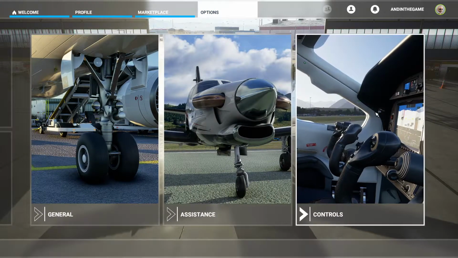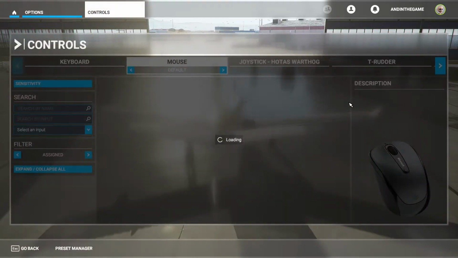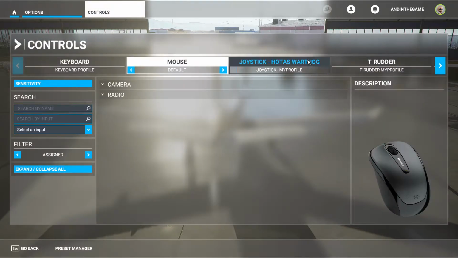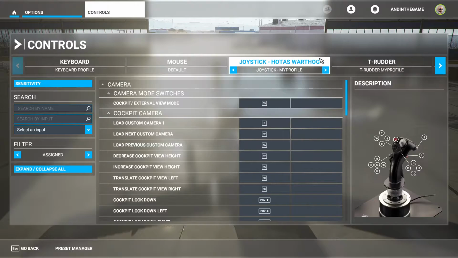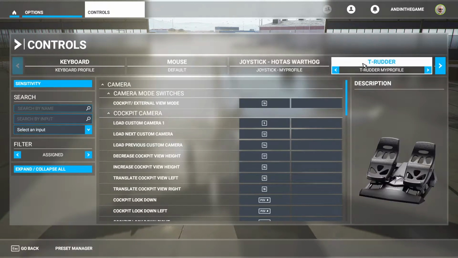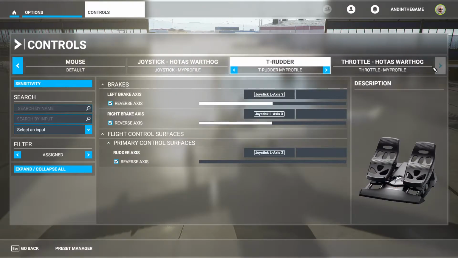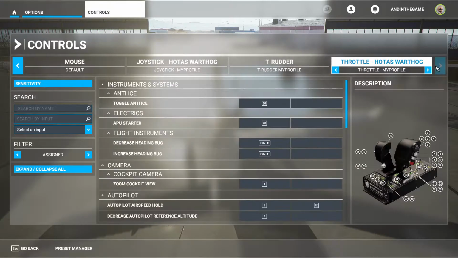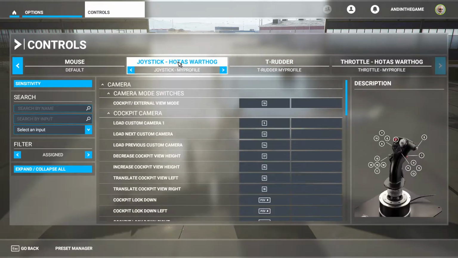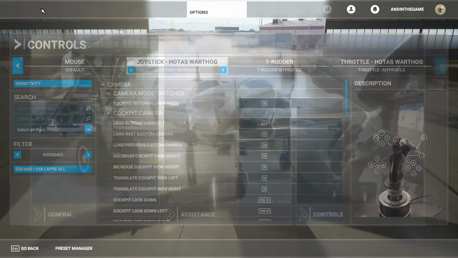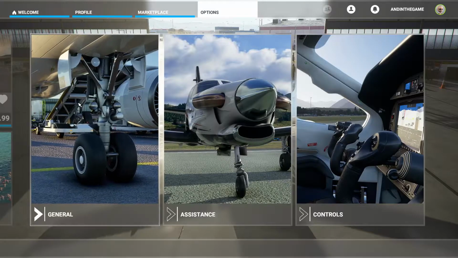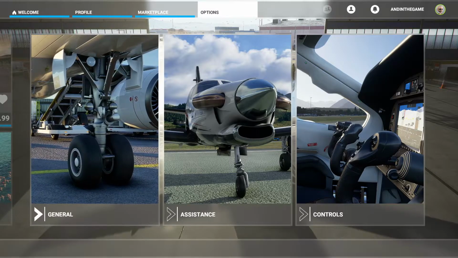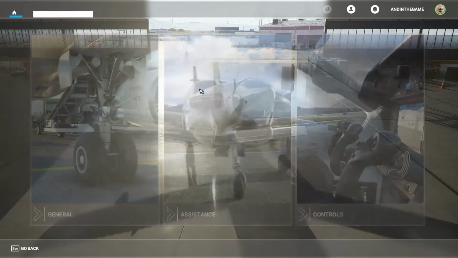And I'm going to have a look and see if it's kept my controls. It does look like it's done that. So I think they're saved in the cloud. And I had disabled the Steam cloud when I installed, so I believe they're stored in the Microsoft cloud, and I don't know how to disable that yet. So we won't be going over the controls right now, but let's have a look at assistance to start with.